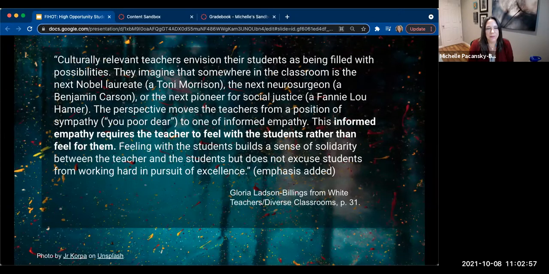This informed empathy requires the teacher to feel with the students rather than feel for them. Feeling with students builds a sense of solidarity between the teacher and the students, but does not excuse students from working hard in pursuit of excellence. And I really want to underscore that part. I should have emphasized that as well.